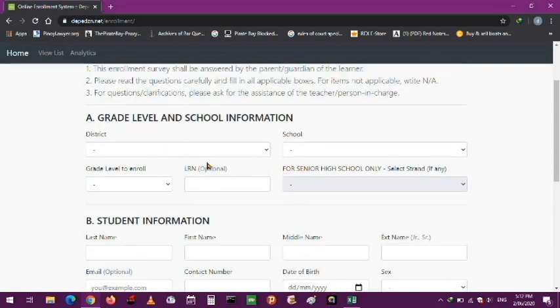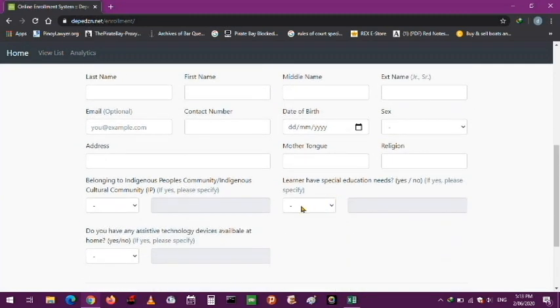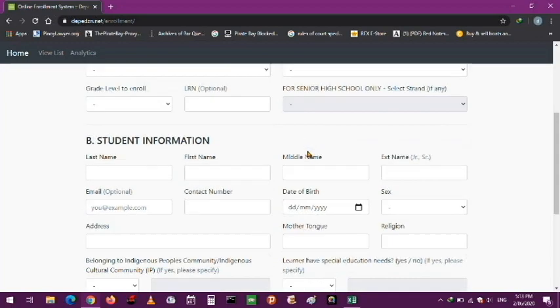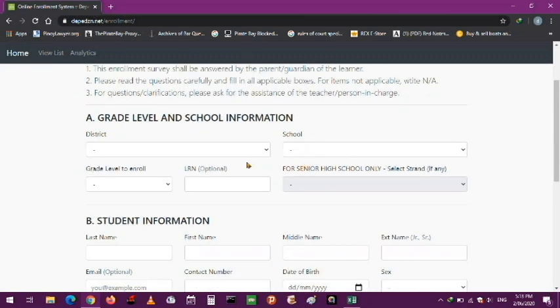Dapat nga ang lahat ng mga boxes na ito ay kumpleto sa mga impormasyon na kailangan sa enrollment. Okay? Hindi pwede na ang mga boxes na ito ay iiwan natin na blank. Kasi pag may blanko dito, hindi tatanggapin sa system ang iyong form. So, matatagalan ka na. Okay, so magsimula tayo sa grade level and school information.